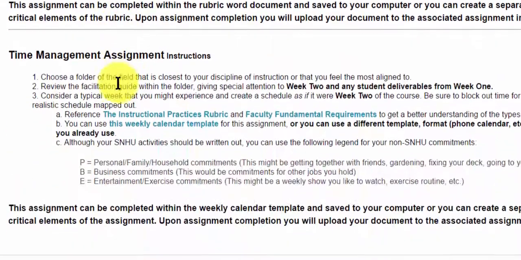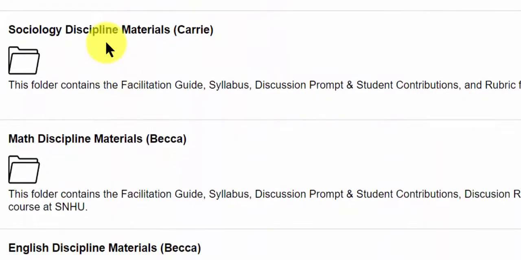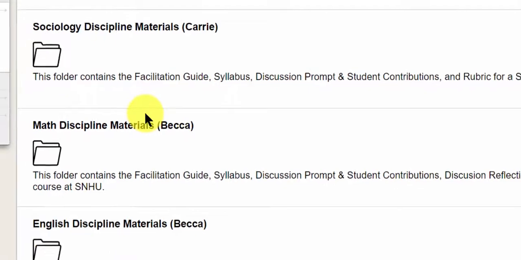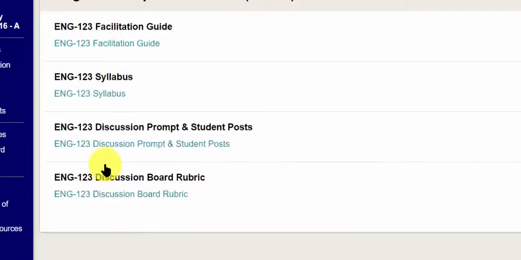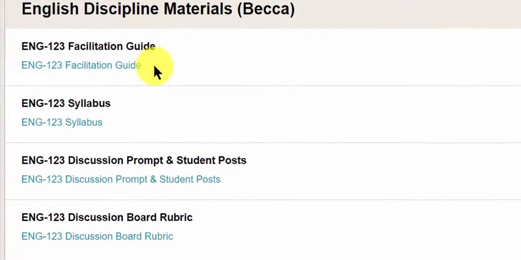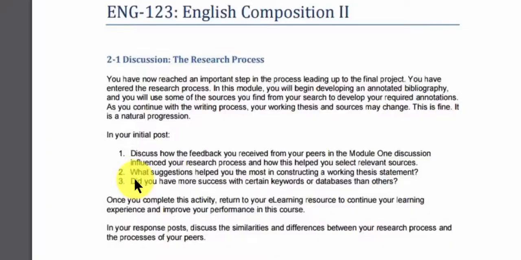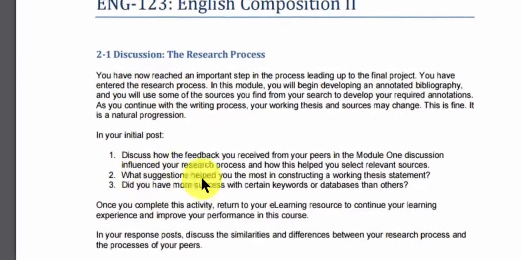So if I scroll down, we have to select a discipline that closely matches what you're going to teach for SNU. So let's pick English. There's the facilitation guide, the syllabus, and the discussion prompt and student posts. So we're going to grade and provide feedback for this assignment, the discussion post assignment. So I open that. All right, so here's the discussion prompt.